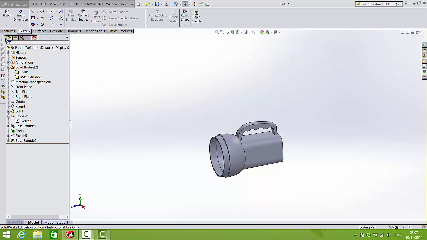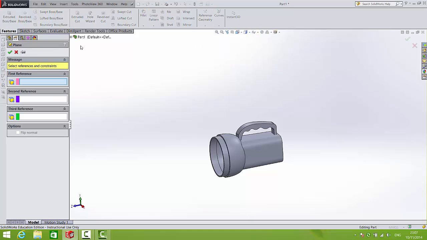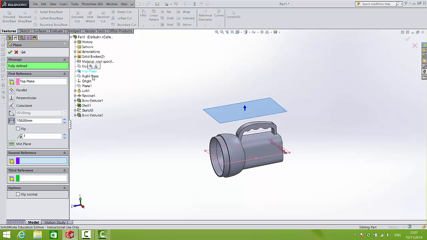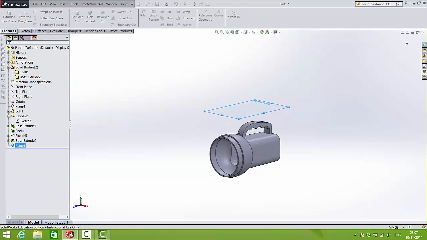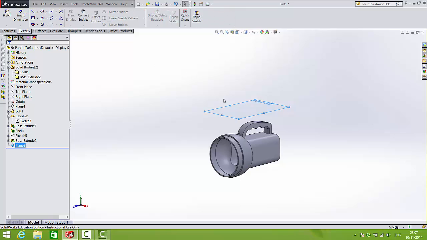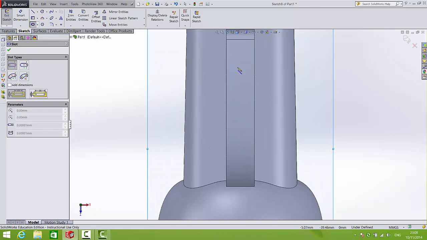Okay, so to continue, we're going to add some reference geometry, in this case a plane, and we're going to offset it from the top plane and make sure it's above the torch like that. Then we'll open up a sketch on that plane and we'll look 90 degrees to it, and we're going to draw a slot.